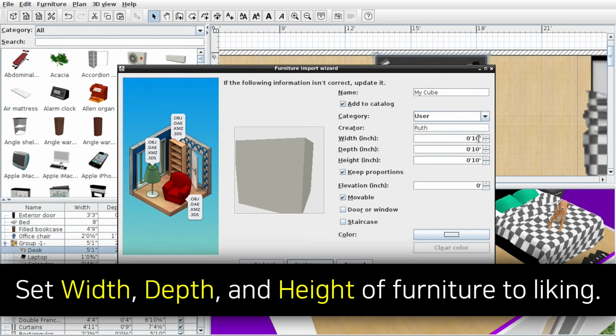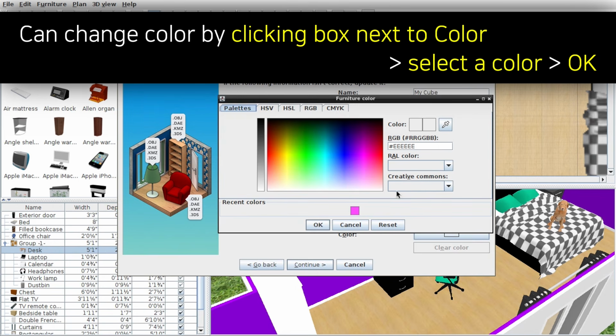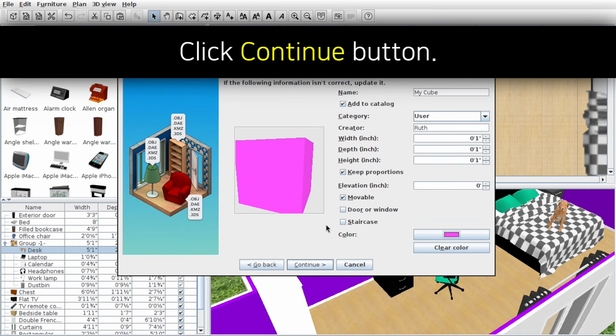For this example, I am going to set the size of the cube so it is 1 inch by 1 inch by 1 inch. Lastly, if we want to change the color, then we can click the box next to Color. Here we can select the color we want. After selecting a color, we can click the OK button. When we are satisfied with these settings, we can click on the Continue button.